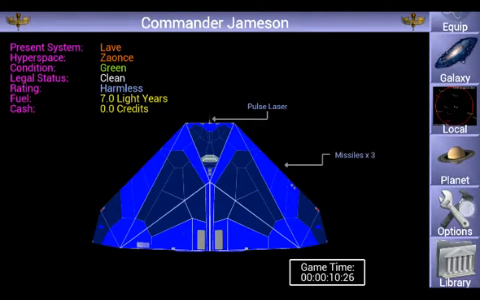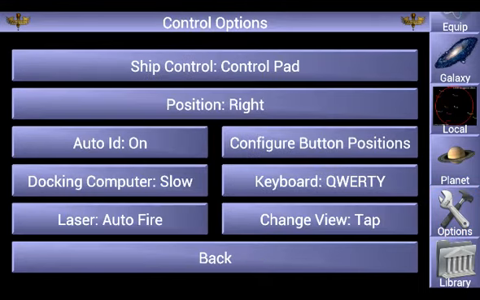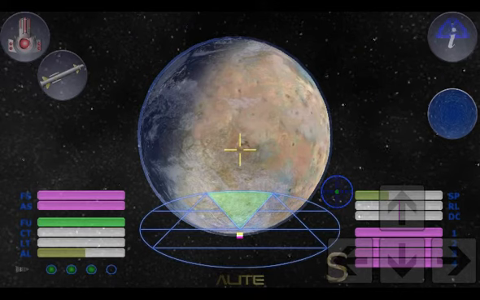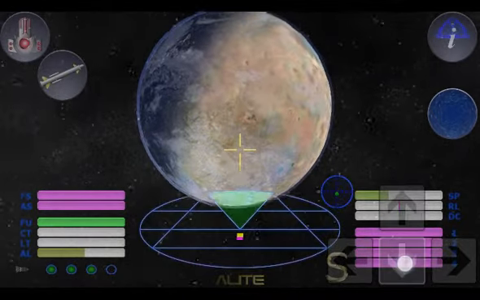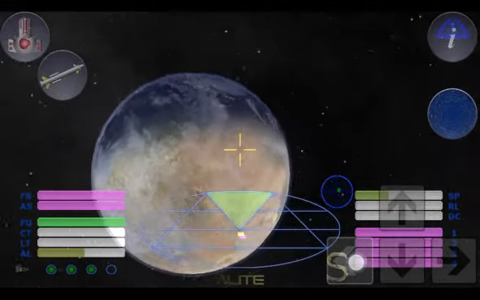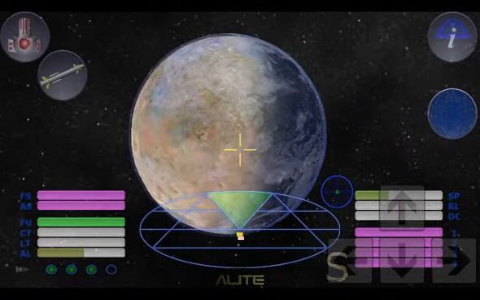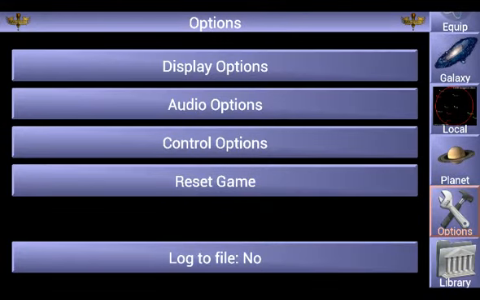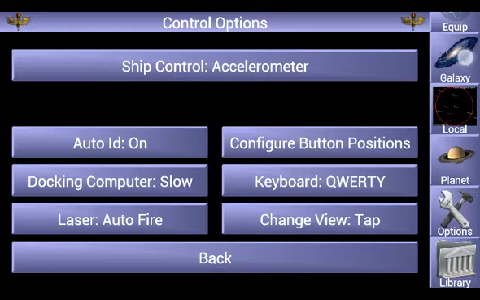If you go to the options screen and select control options, you can also say, for example, use a cursor block to control the ship. So now you have here these cursor control key overlays and control the ship just like you would on a PC keyboard. But as I said, I don't like that very much, or I prefer the accelerometer control. So let's go back to that one. Okay.